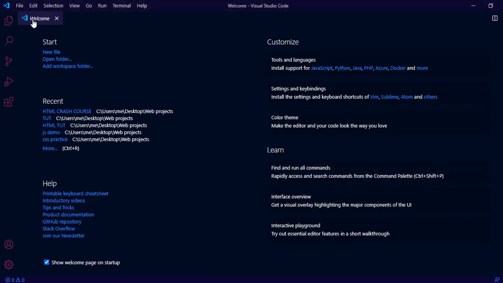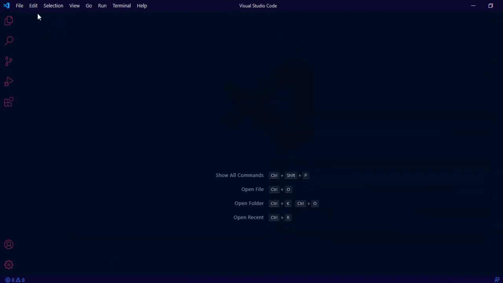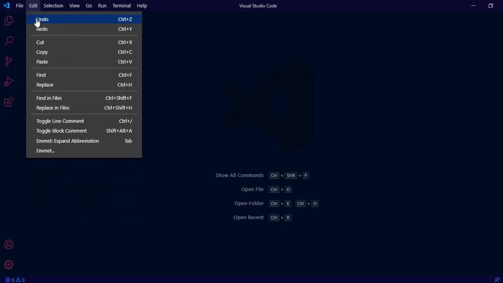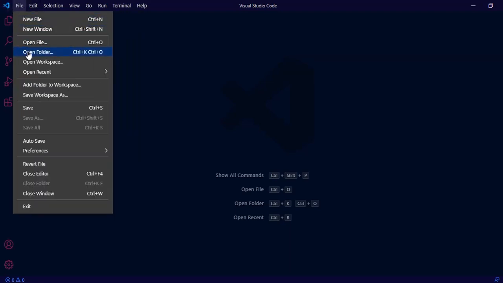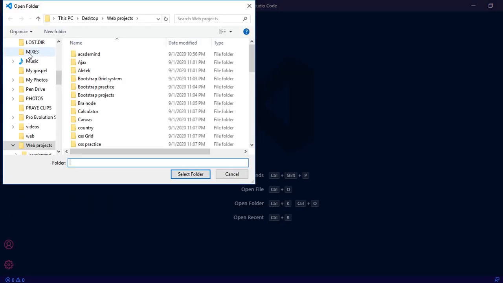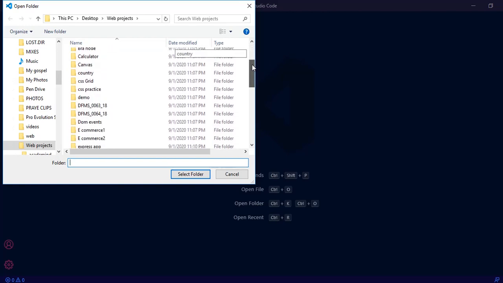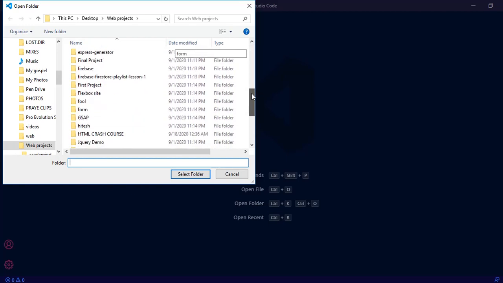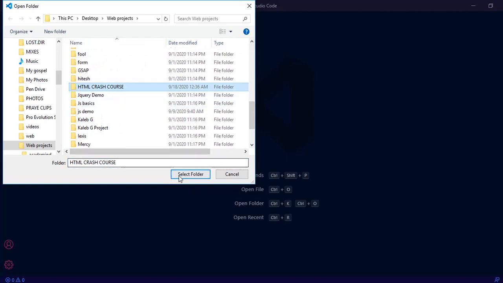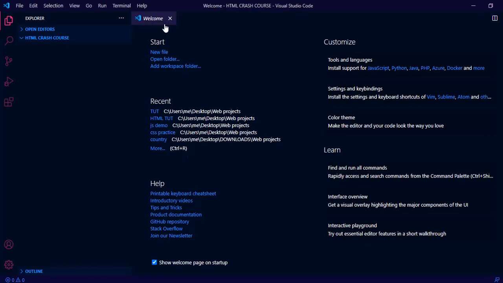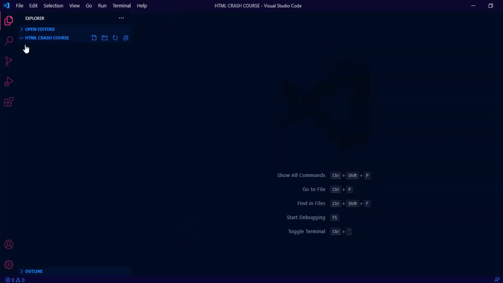So let's come to VS Code. Now in VS Code, just go to File, then Open Folder. Let's locate our HTML crash course folder. Okay, let's open it with Visual Studio Code. Okay, it's now open. So now we don't have anything inside our folder, just an empty folder.